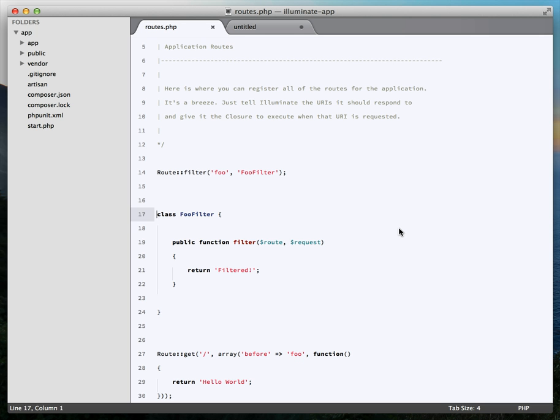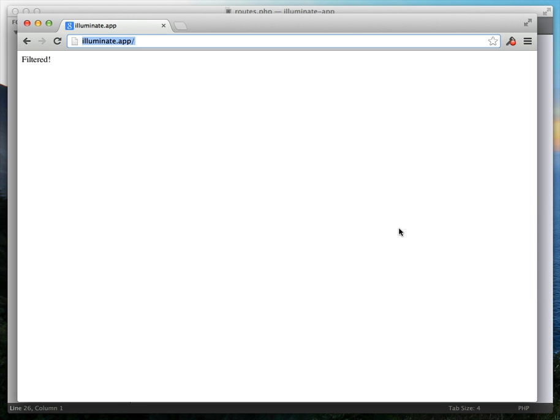very easily. So we don't need to change anything here on our route. It's still just going to be before foo. The only difference is we're passing in the foo filter string. So let's go ahead and hit this route, and we should see filtered just like we did with our closure callback. And we do. So this is working correctly.